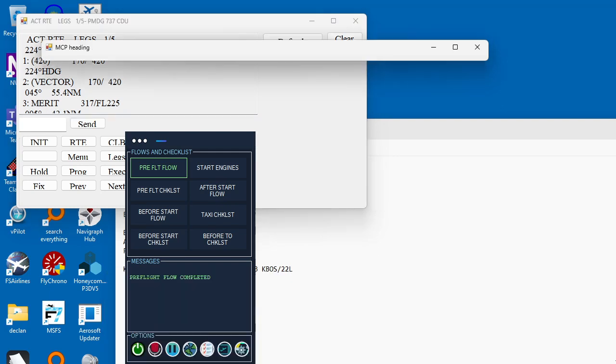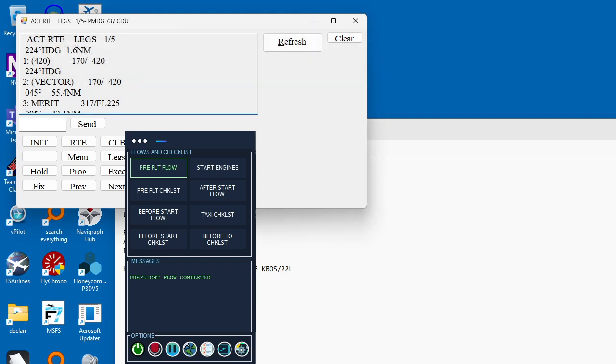So we know our runway heading is 224, so we're going to set 224. MCP heading 224. Escape. Okay. And we also need to do our altitude. So left bracket A. MCP altitude 21,000 feet. Set to 21,000 feet.